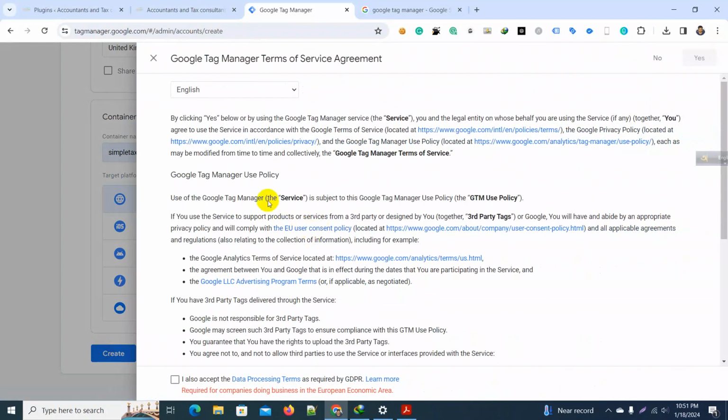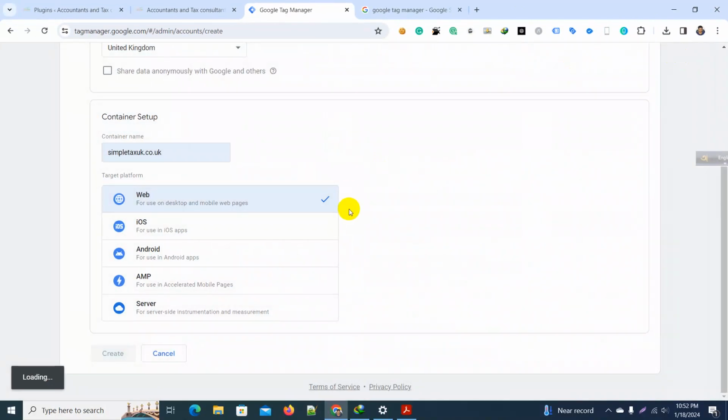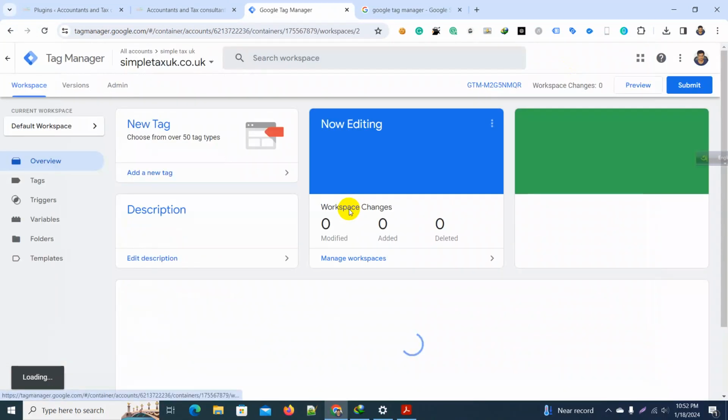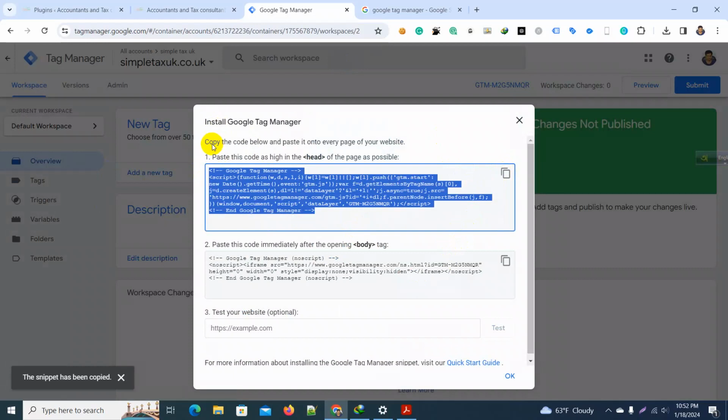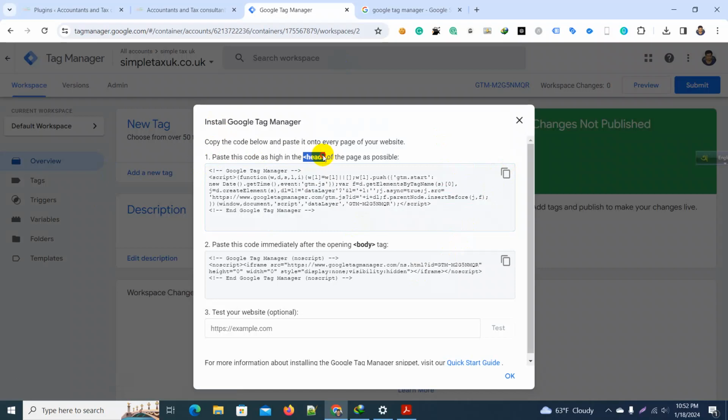Then you can read all the terms of service if you need, or you can just click here, then press yes. Then you will get your account ready. Here is your account. You can paste this code into your website. So let's see how we can set this code in the header option.